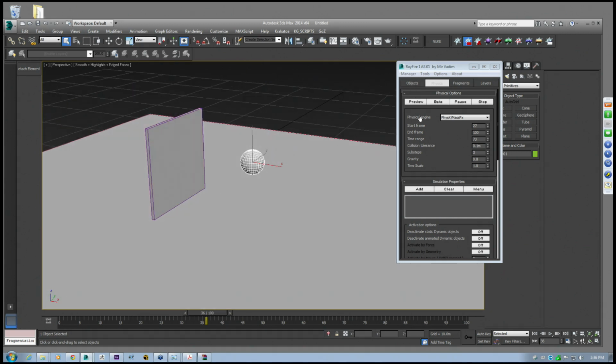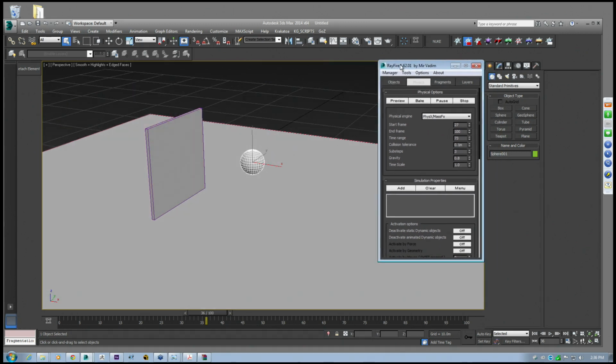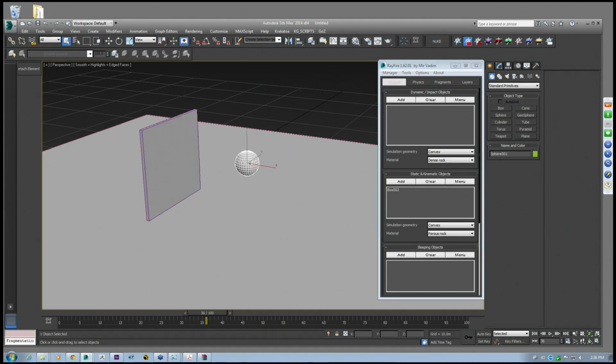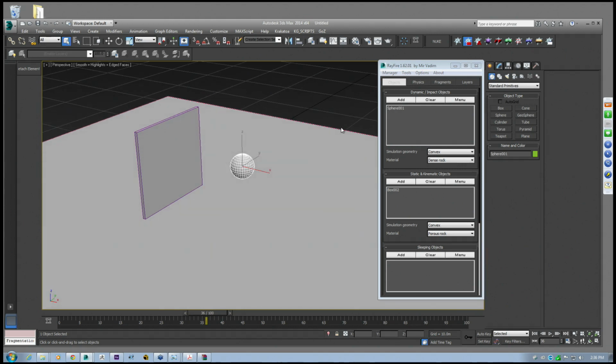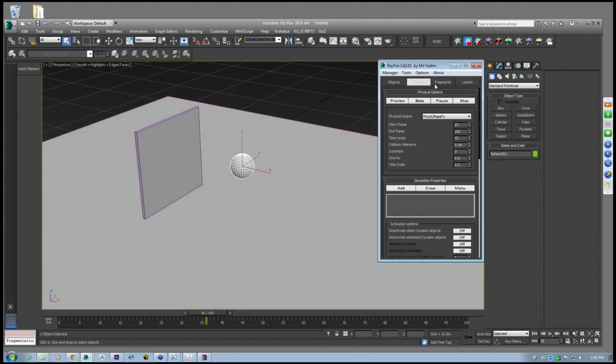If we don't want to pre-fragment, we want to fragment on impact, then if we just show this with a ball for now. So if we just clear our list, add our ball in. So we've got our ball and our box. Our wall's not part of our simulation at this point.